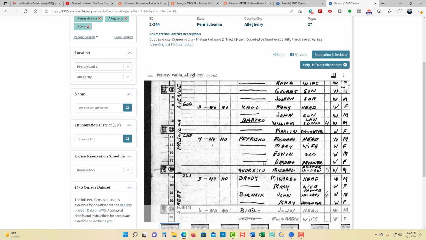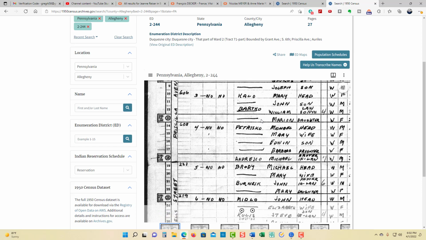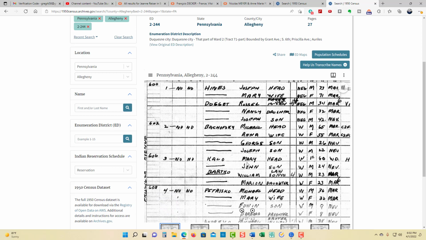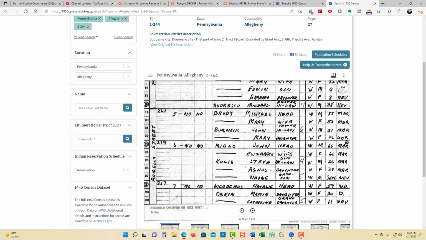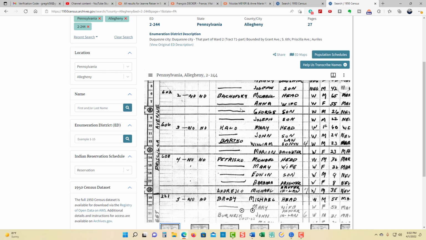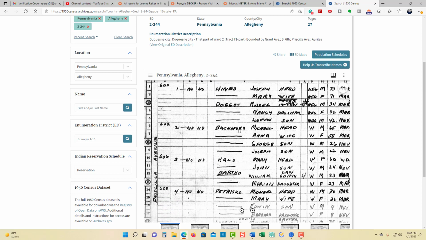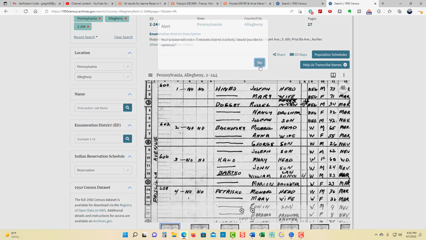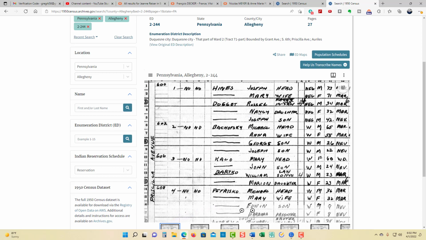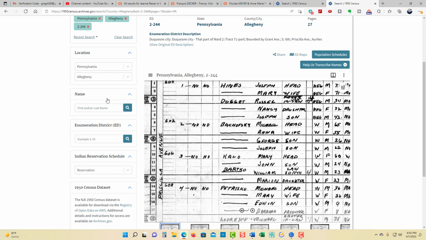Now, this particular enumerator, this is another thing I'll point out. The artificial intelligence will probably pick up on these much better because you'll notice this enumerator was printing the names and all the other information. Printing. Now, they were not required to print, as far as I know, because there are other pages that I've come across where they are writing this information. And of course, the handwriting will be harder to read for the artificial intelligence than printing. So I'm glad that this enumerator, at least in this one area where my ancestors were, was printing.